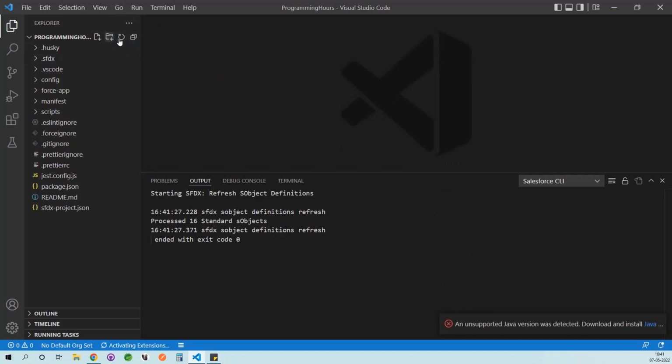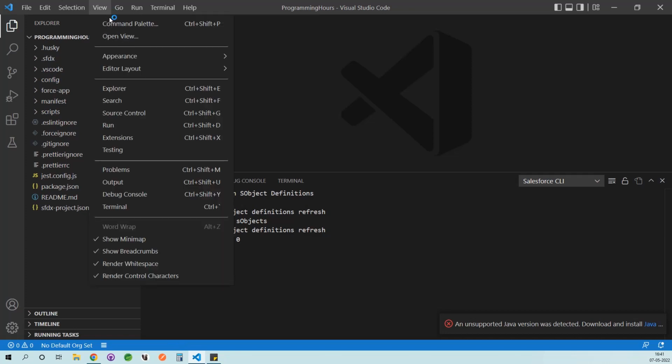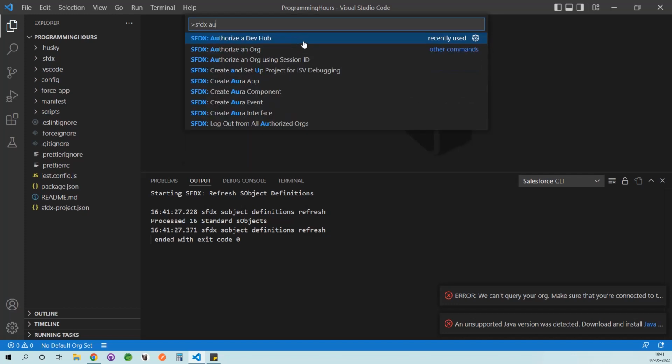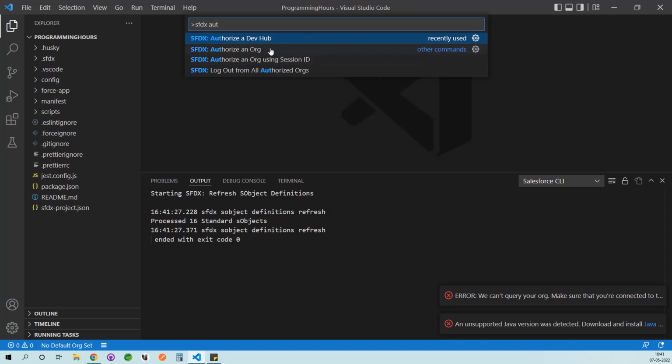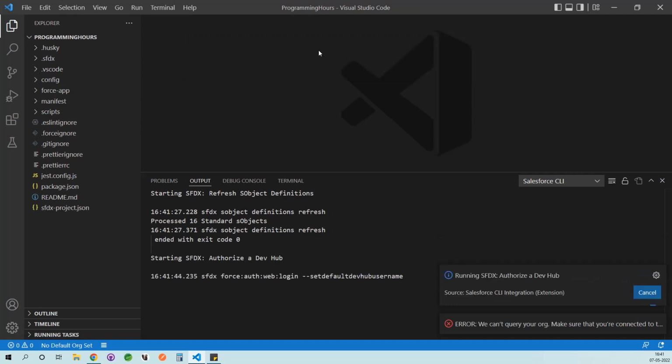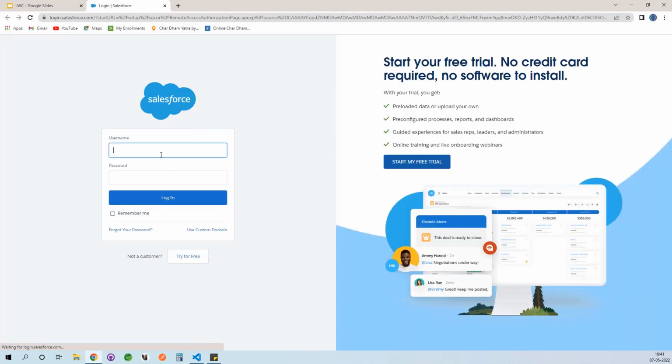So what we have to do is go to the View and click on the Command Palette and just type sfdx authorize a dev org. So just click on this authorize a dev org. It will open a browser for you where you have to enter your username and password. In my case, I'm just entering my username.